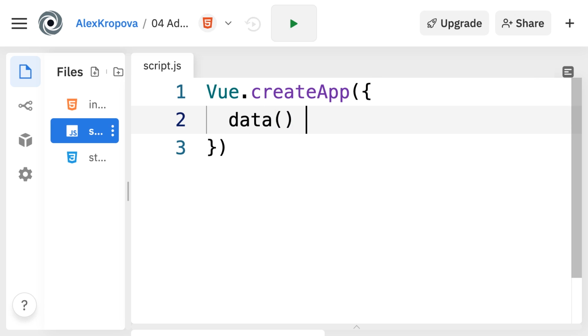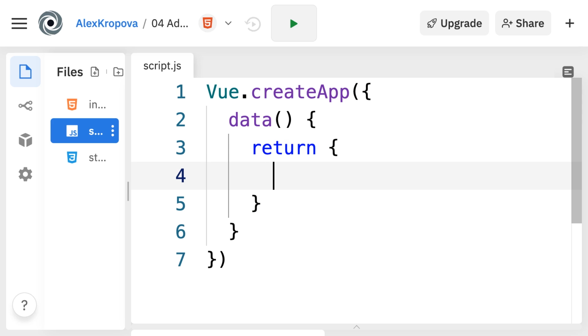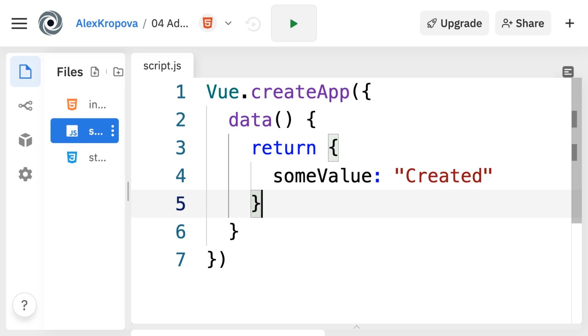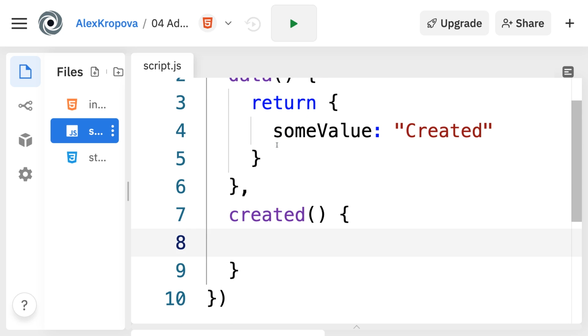We can define the data function, which is going to define what values we want to return with this createApp. We can return, for example, some value such as created. After that, after the data function, we can add another function, created. This is one type of lifecycle stage. There are many types of lifecycle stages we'll look at more later on in the course. Let's start with a simple one known as created.